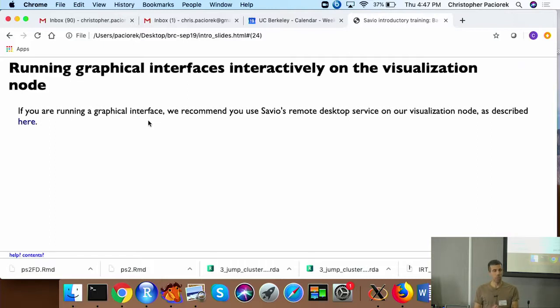In terms of if you do want to run stuff with a graphical interface, we have a visualization node that allows you to do that. And there are ways basically to connect a visualization node to a compute node to run things like Python or RStudio. So there's some information here. That's also something we can help with on a one-on-one basis.